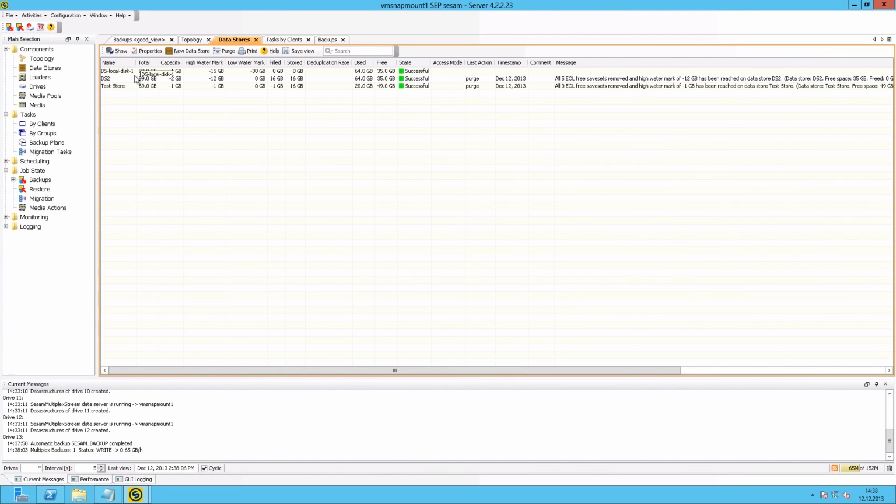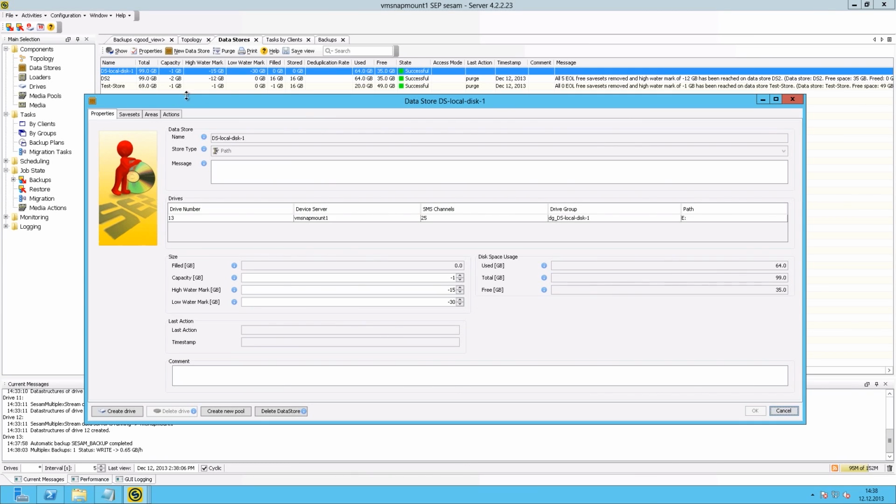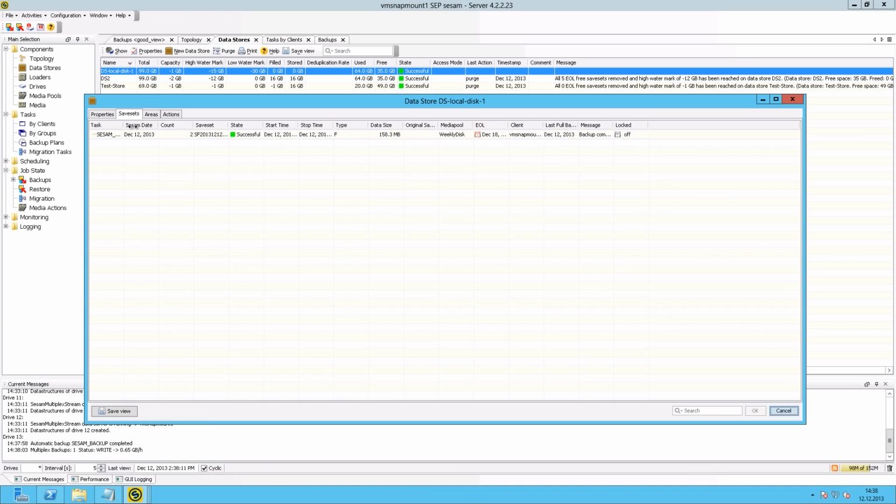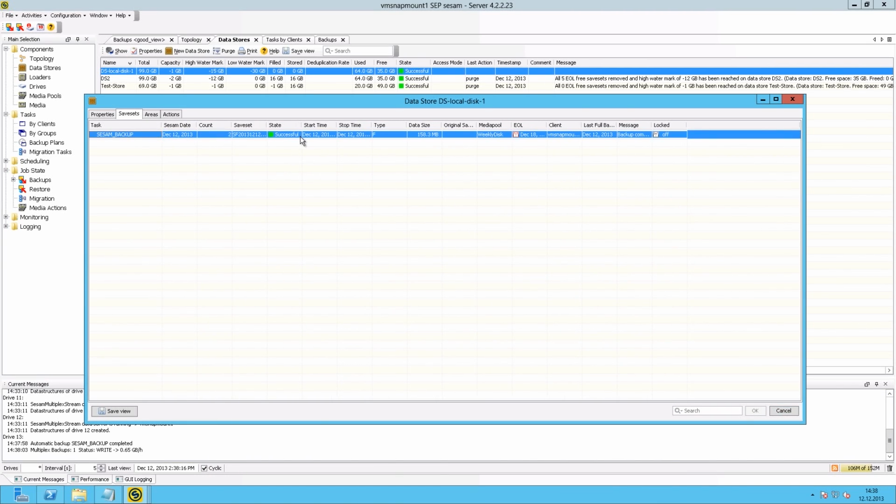The first question I have to answer is where you can find your save sets. Just double click the data store, go to the section save set, and there you can see the CSAM backup. When I do a right click, there is no option delete backup task. What I see here is the end of lifetime is locked. There's a red locker which shows me this backup is protected until December the 18th. So how can I delete this backup task? Because I want to delete it to free up some space.